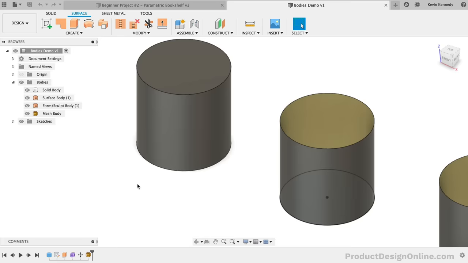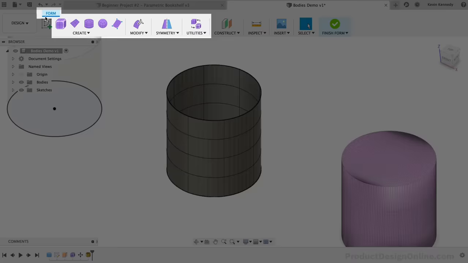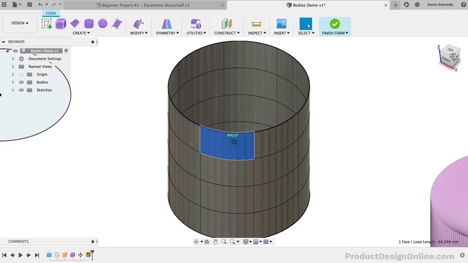The third type of Fusion 360 body is a T-spline body. These bodies are created in the form contextual environment, which is often referred to as the sculpt environment. These bodies are designed to create and modify freeform shapes. In Fusion 360, T-spline modeling is a great way to explore shapes.